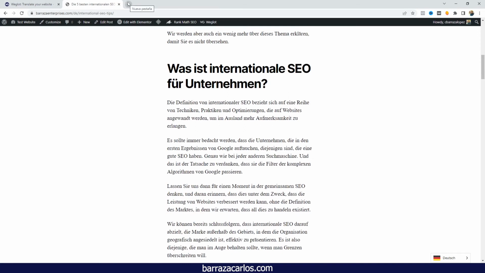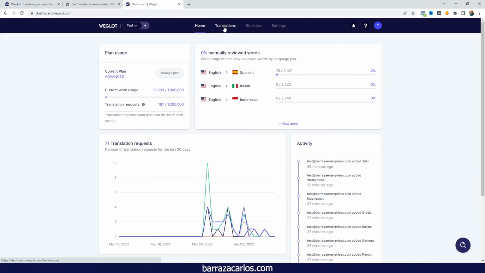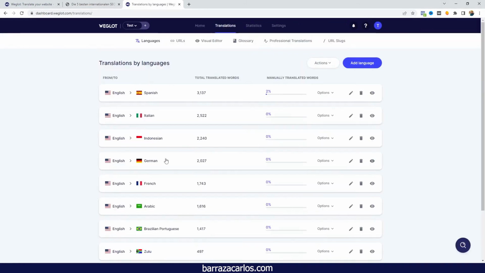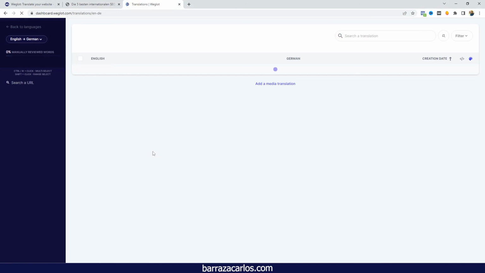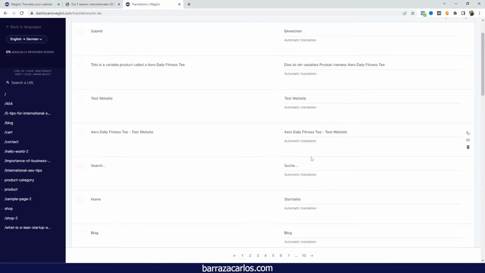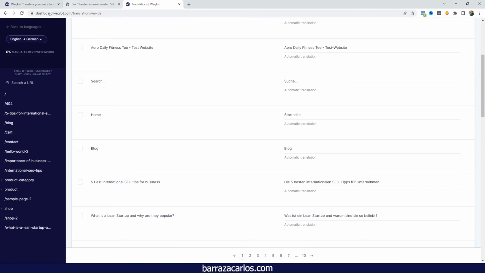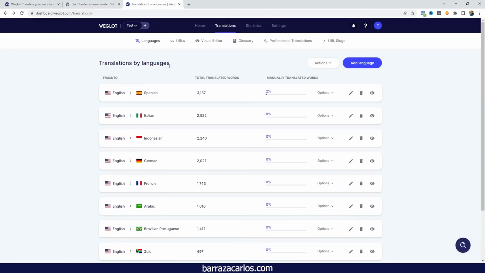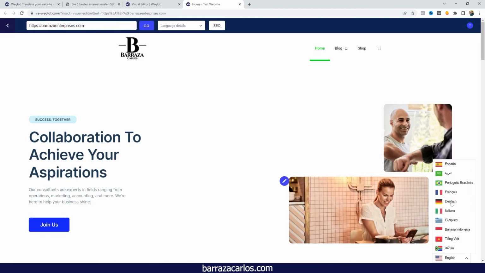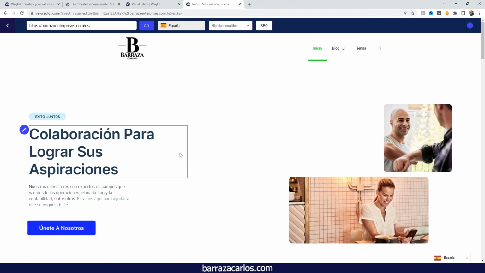manually through the dashboard. If we go here to the dashboard area, to translations, we can check out directly the strings for English to German. And in case we want to make changes, we can do it from the language area in the translations or in the visual editor. This can help us as well to do the manual translation of the content, to do a more perfect translation. Also, if you need help from professional translators, Weglot also offers that service, but it has an extra fee.